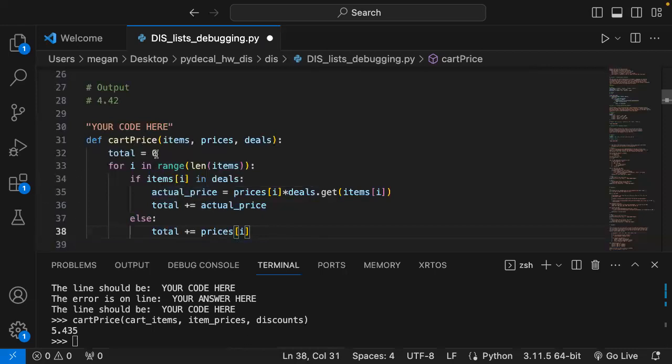So I can explain again. We initialize a variable as our total cost. Then we make a loop over the length of the items. Then we check if the item at that index is in our deals dictionary to see if there's a discount. And if that's true, we find the actual price, which is the price at that index, multiplied by the discount. And then we add that to the total price. And if it's not in deals, then we add the price at that index without any deals.